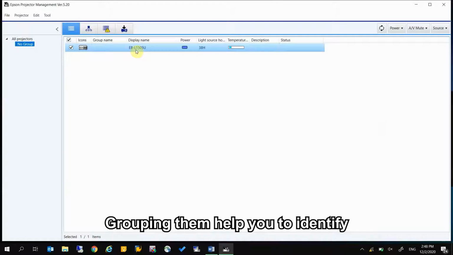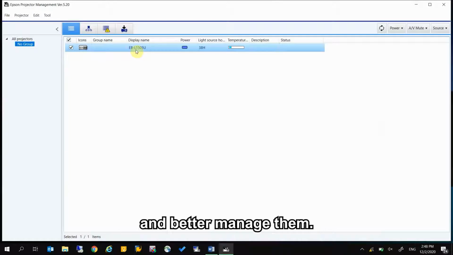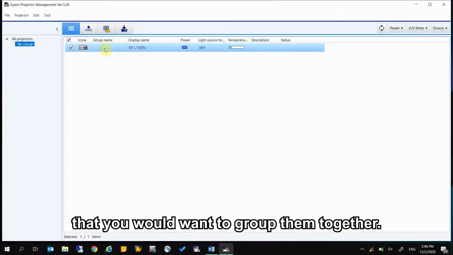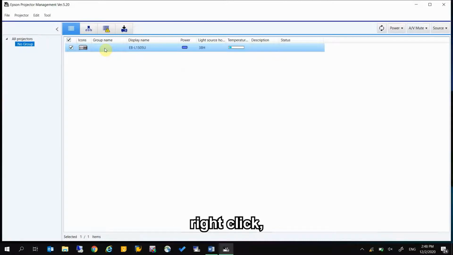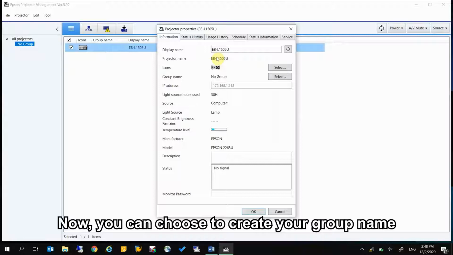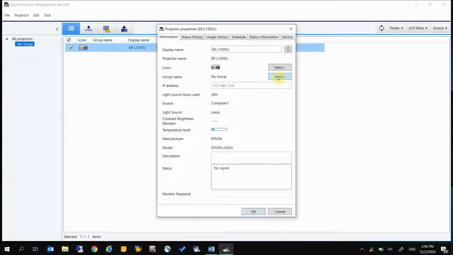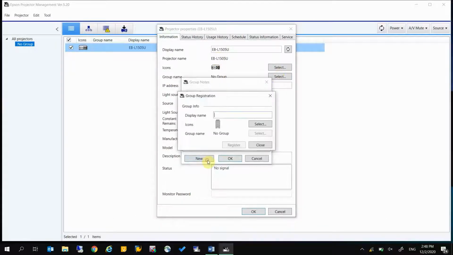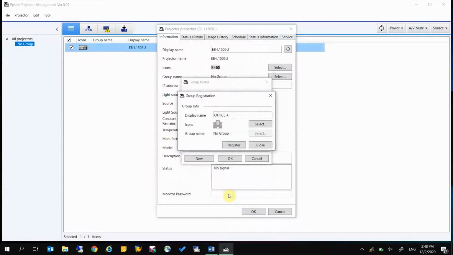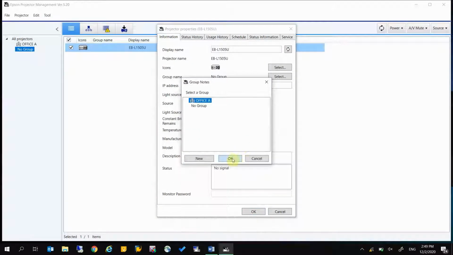Grouping them helps you to identify the location of the projectors and better manage them. In order to create a group, firstly, select on the projectors from the list that you want to group them together. After doing so, right-click, select on Property. Now, you can choose to create your group name by clicking on the Select button. Click on New, then key in your desired display name and choose your icons. Click on Register when completed.